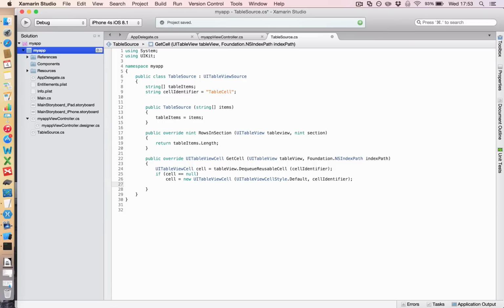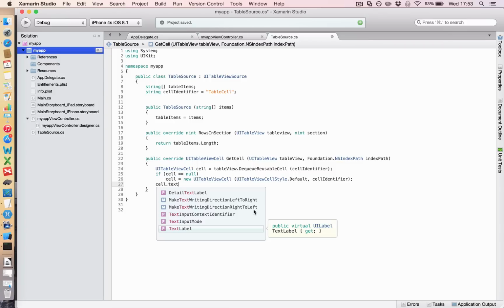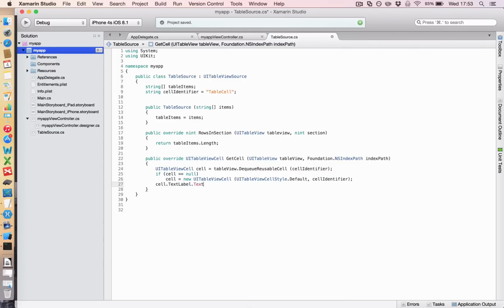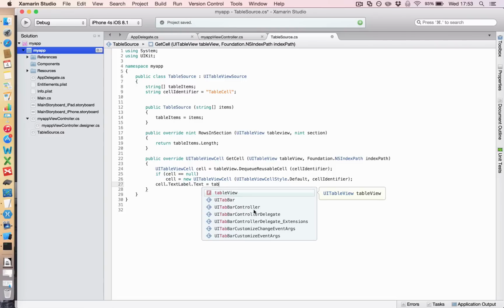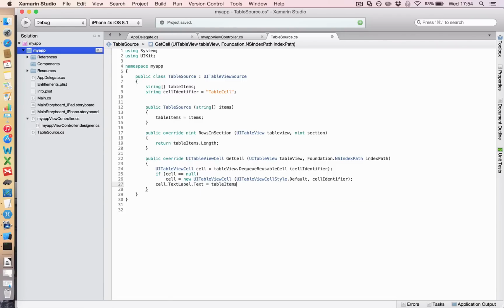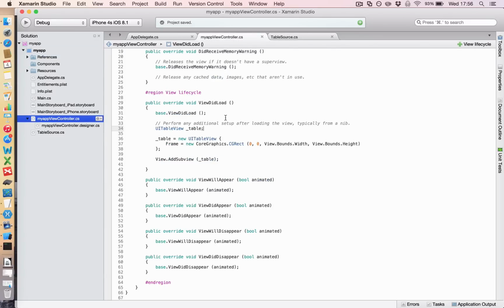And now that we have our cell, we need to give it some sort of text. So we're going to say cell.TextLabel.Text is equal to our tableItems from before. And then we need to give it an index. So we say our indexPath.Row, so which row it is. Close that up. And then finally, we want to return that cell. Okay, so we have our cell, we have our table view, but we don't actually have any data to display yet. To display your data, you go back to your view controller, and this is where we actually define it.